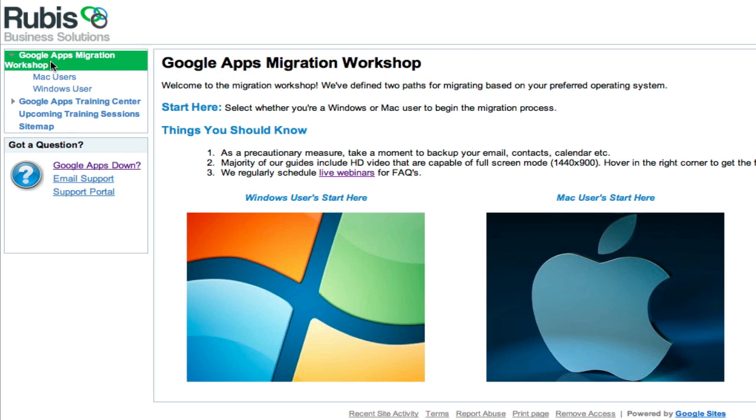So go ahead and get set up for the workshop. There's a sign up field below, and we'll get going with the next step of migrating your contacts, email, and calendar events into Google Apps.